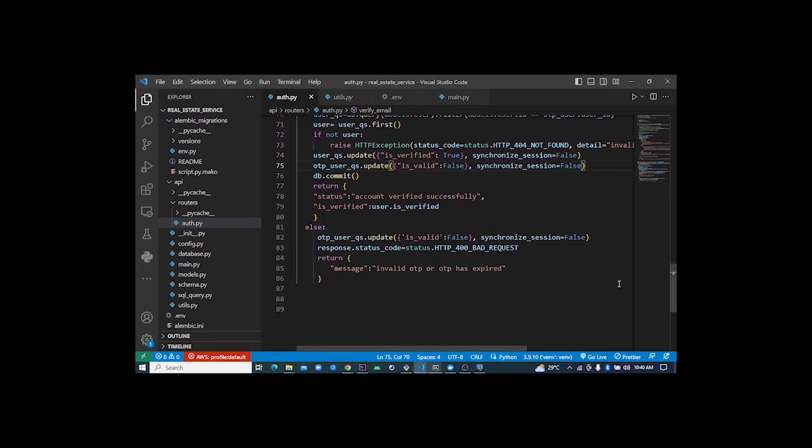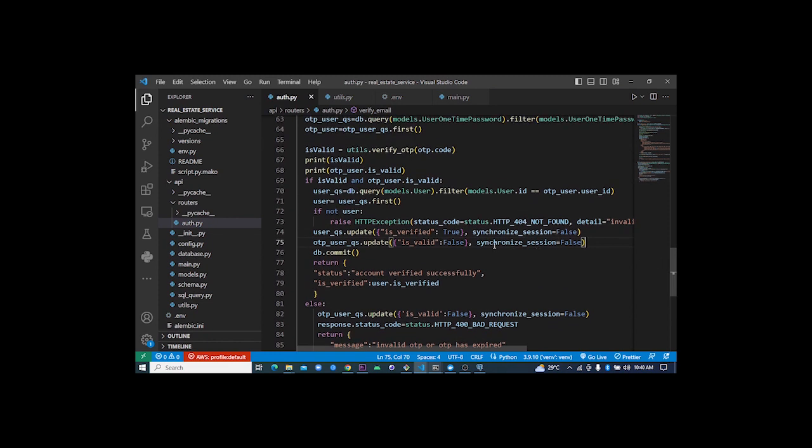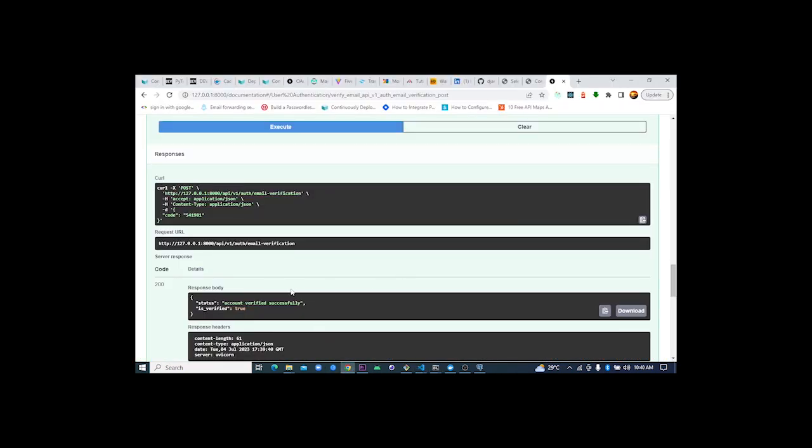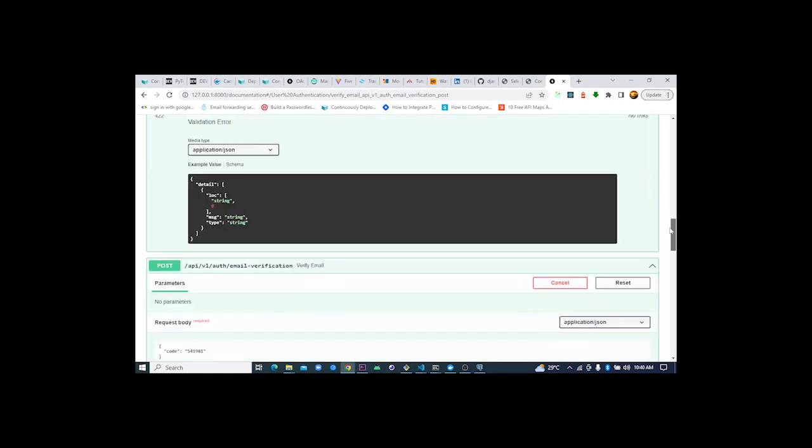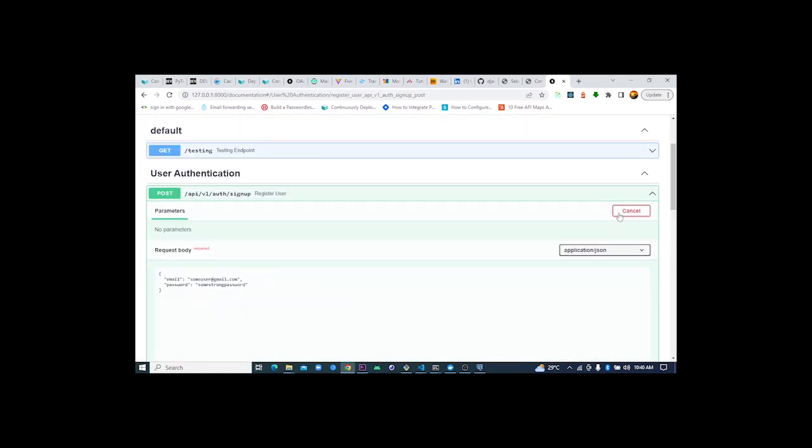All right, it's actually working. The error we had was that we set synchronize session to true at this point where we are updating the is verified field and where we are updating the is valid field. So our synchronize session was set to true. That's why we're having that error. So what you need to do is turn them to false, both of them, and this as well. Once you save your file, if you head back and try it again, you see that it works fine. So let's try it together one more time.